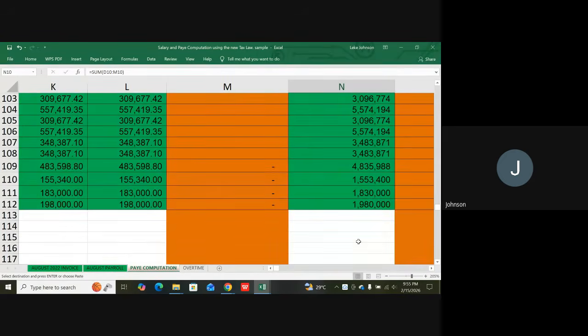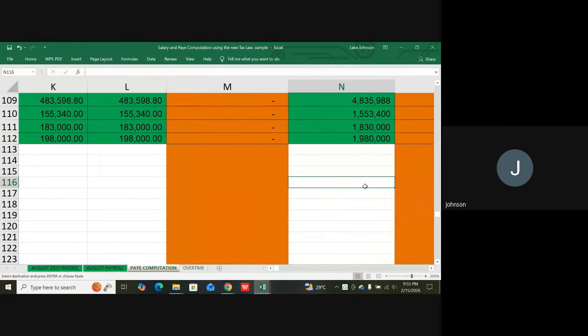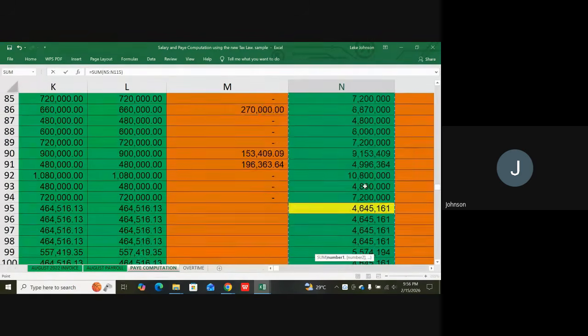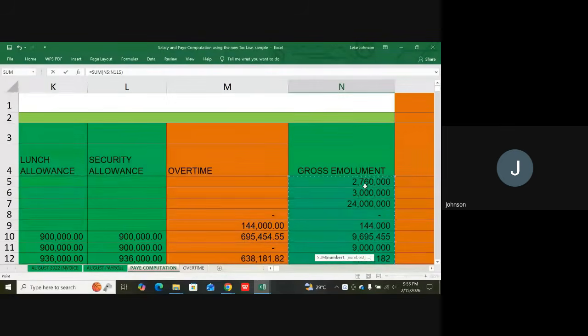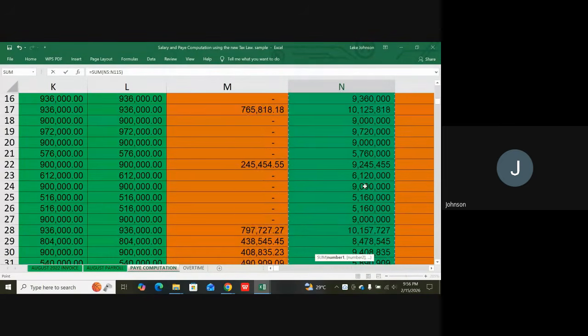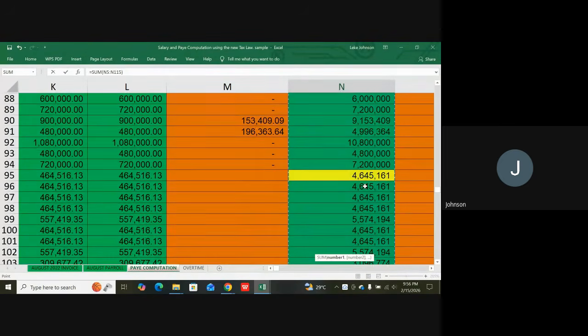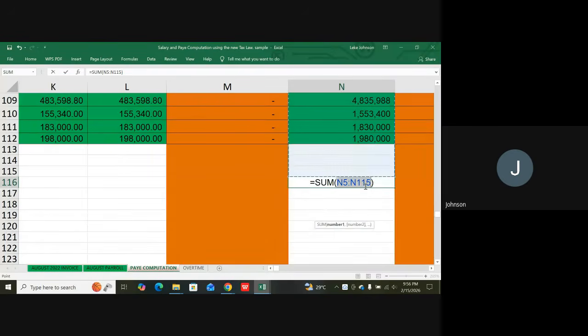So if there is the total cost, let's sum it. Let's say Alt equals. Then we want to select all the salaries I want to use. Okay, so let's say we are working on the total gross salary. Okay, so this is looking fine. So we enter. The total gross salary is this amount.